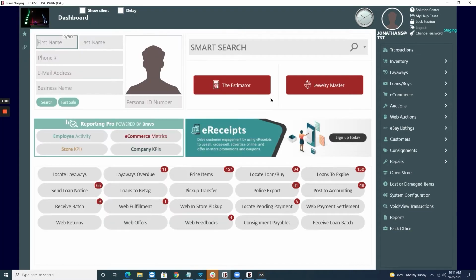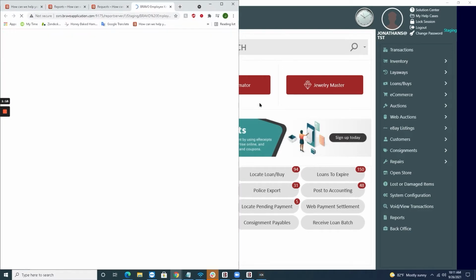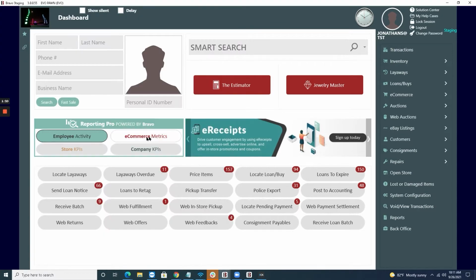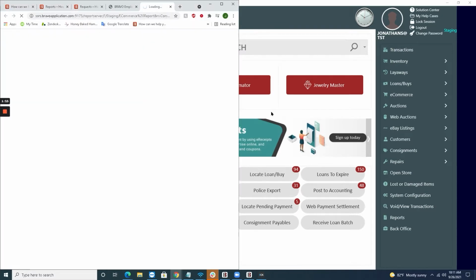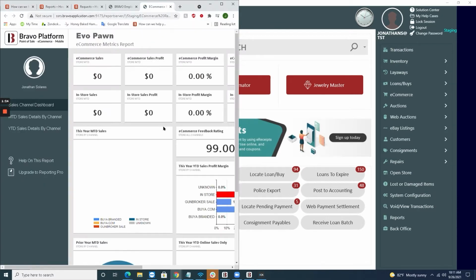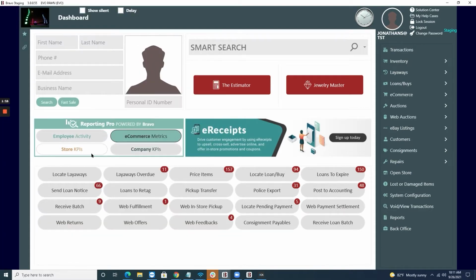For now, let's return to Bravo. From the dashboard, there are 4 reports powered by BRP, Bravo Reporting Pro, that are available to you. Each one will open new tabs in your default web browser when you click on them. The Employee Activity Report, E-commerce metrics, if you have Via, eBay, or company-branded site enabled, the Store KPI, and Company KPI.